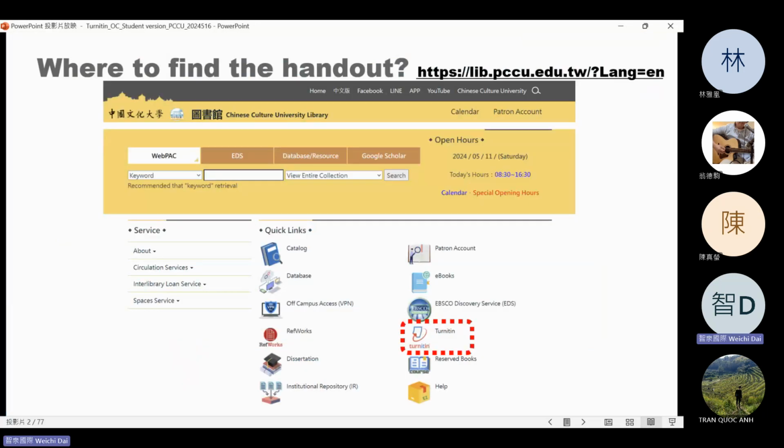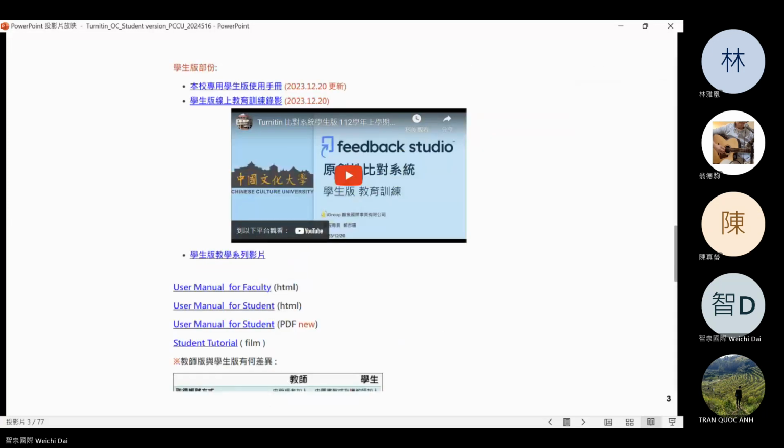So for today's handout, it can be downloaded at the library's website. If you would like to download the handout, please go to the library's website and you can see here is a label, Turnitin. By scrolling down, you can see the English manuals here for users, student tutorial, etc.